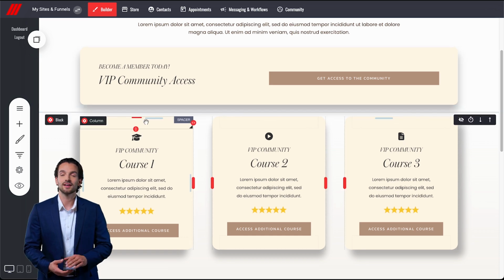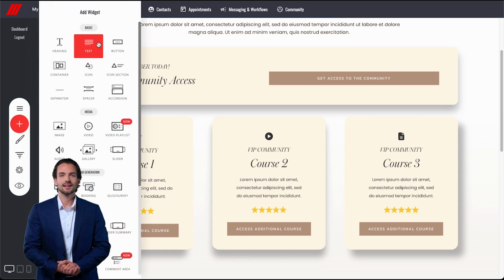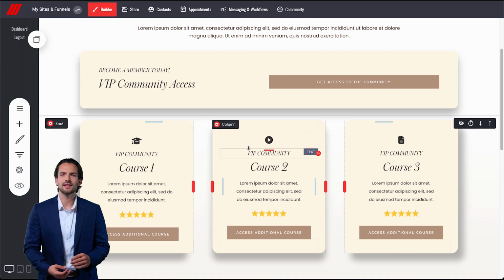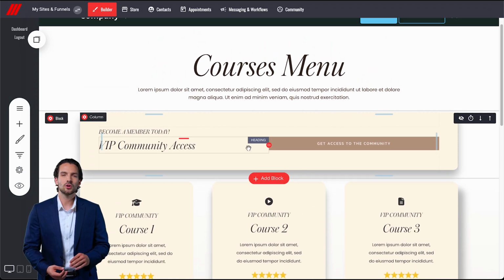You can create this page however you like. Just drag and drop widgets from the builder, like the text and button, to connect them to a store membership product. Once you have created your course menu page, we have to set up a group in the contacts and store product for the membership access to the paid course.